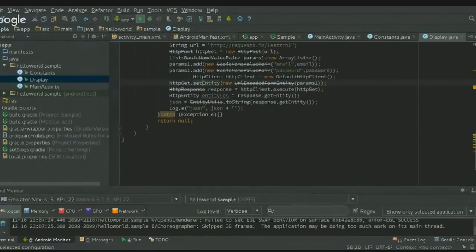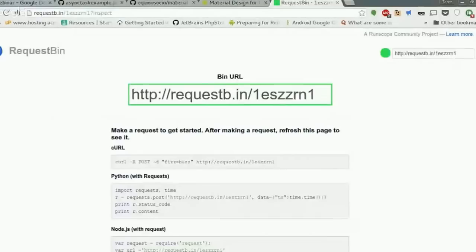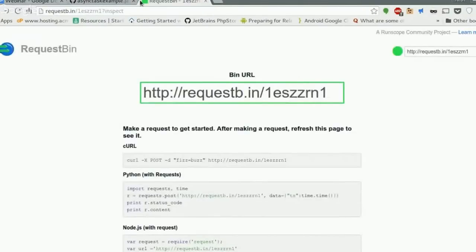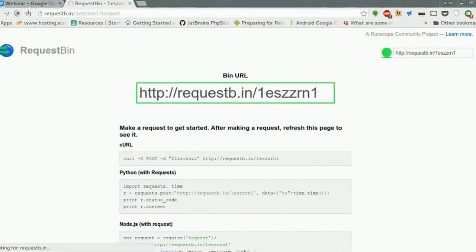So I'm launching it. And I'm going to call it. I'll show you the request bin now. Server request bin. So this is the request bin. It hasn't got any request so far.